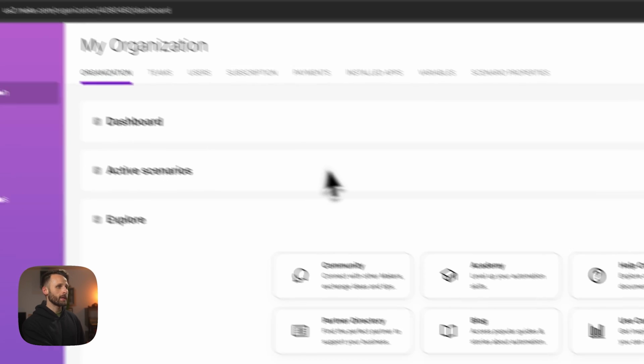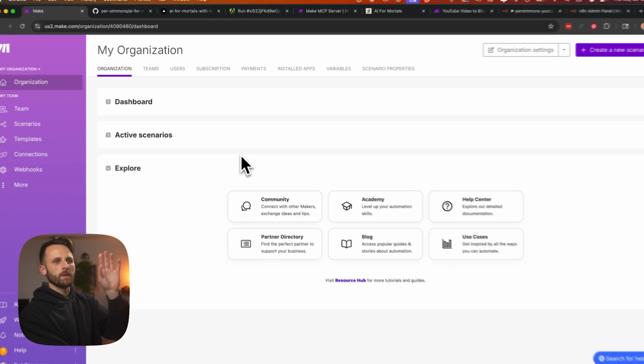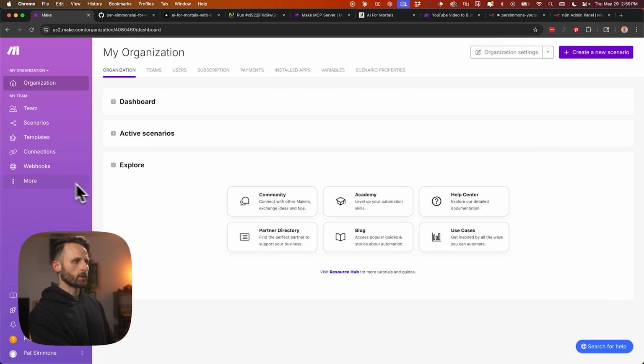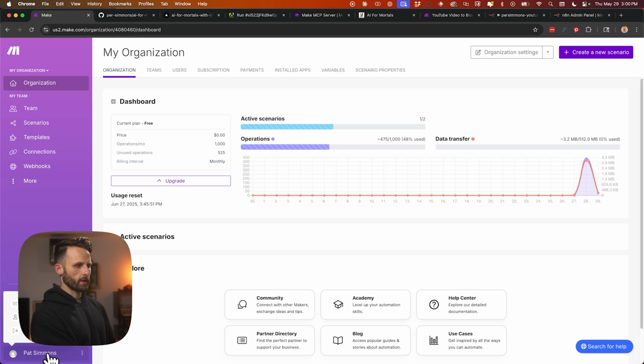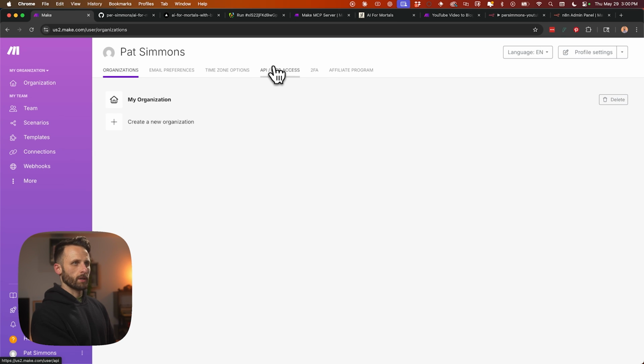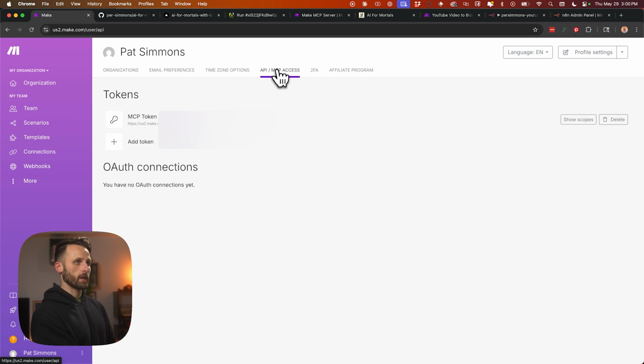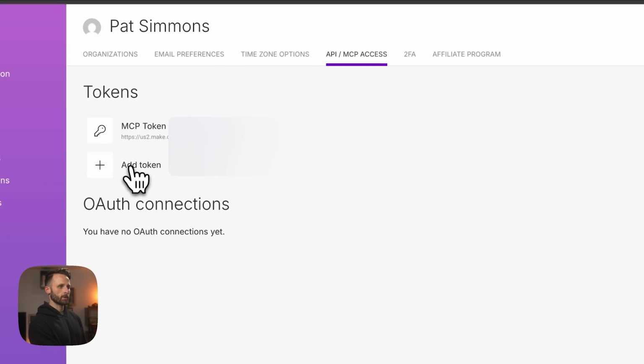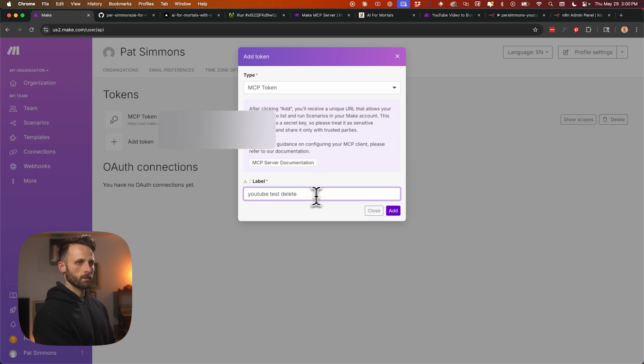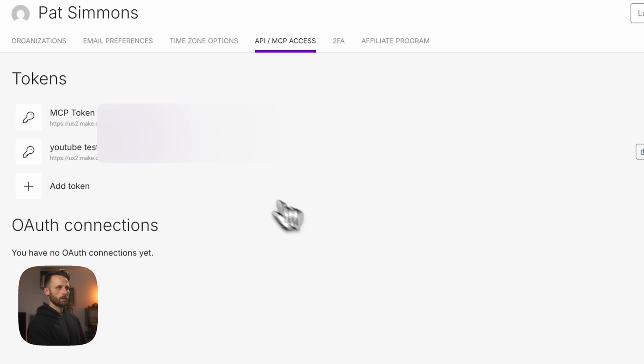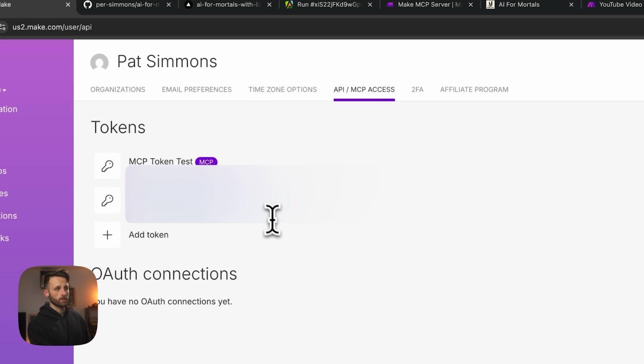Anyway, so we went over to make.com and it worked like a charm. The instant setup. It was so easy. So let me show you how to set up the MCP server. So go to your profile first. Profile, they have a nice little convenient section, API/MCP access. You can see my MCP token's already set up. We will set up another one. So just hit add token, MCP token. Add. So just like that, we have our MCP server token.